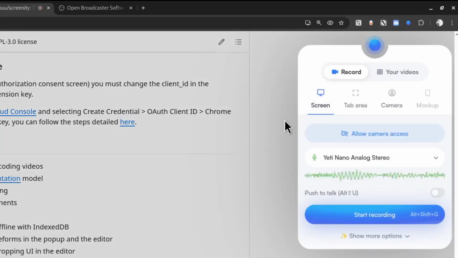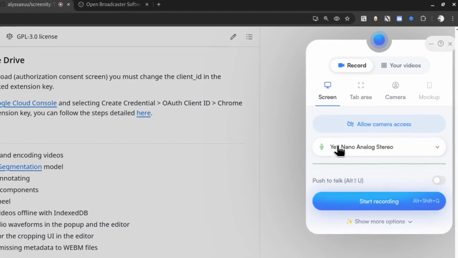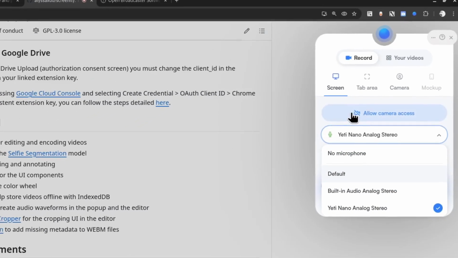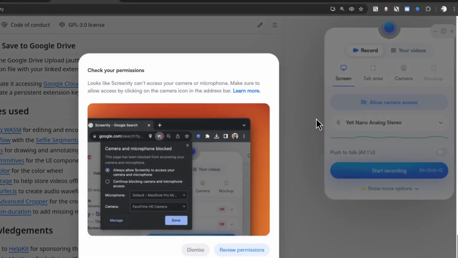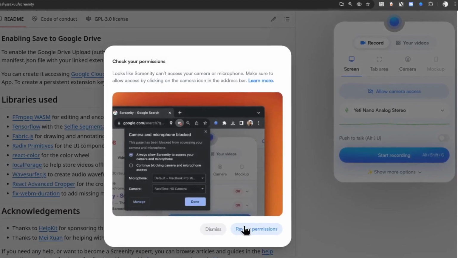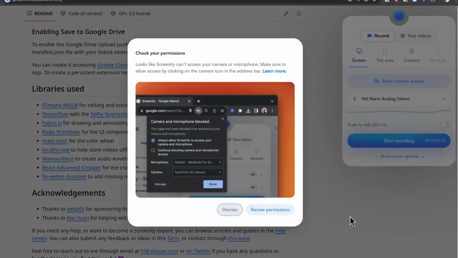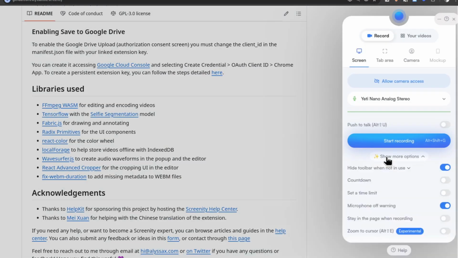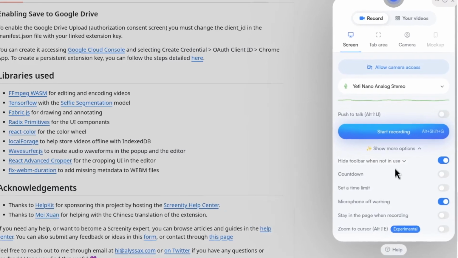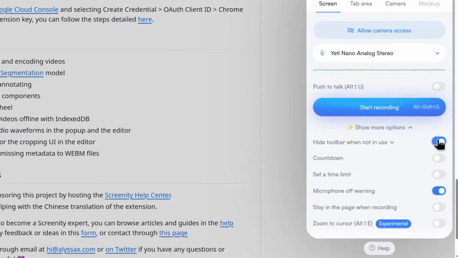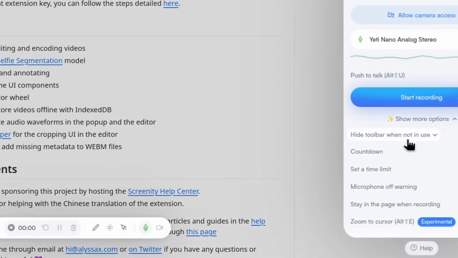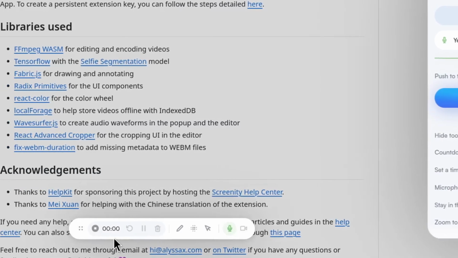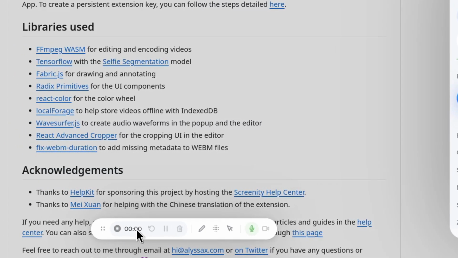So if I click on Screenity, you can see that the page opens up and the microphone that I want to select gets listed. If you want, you can allow the camera, or you can review the permission and dismiss the camera allowance. In my case, I have dismissed it. You can click on the show more option. You can click this particular option to hide the toolbar. You can see the toolbar here. This is the annotation toolbar that I was talking about.